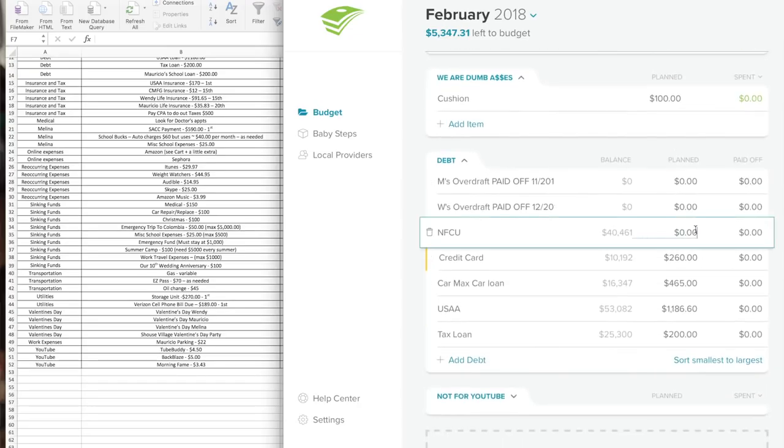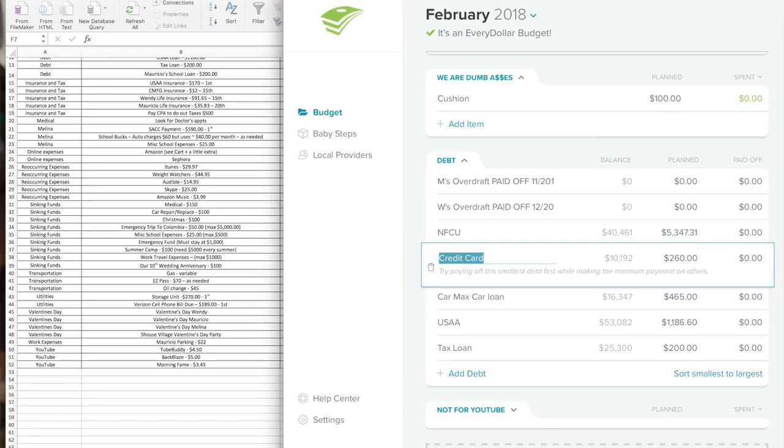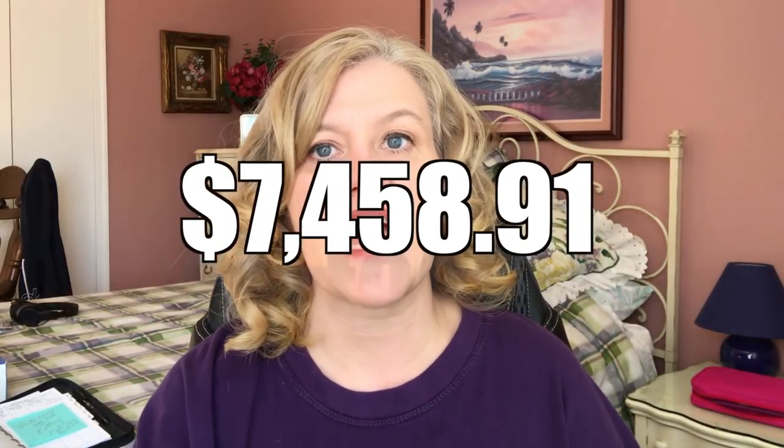And that means we will be putting $5,347.31 to our biggest debt, which would put us at a total of $7,458.91 going to debt this month. This is the beginning budget. Things are going to shift around. Things are going to change before the month even starts. And the next step is to have the budget meeting.